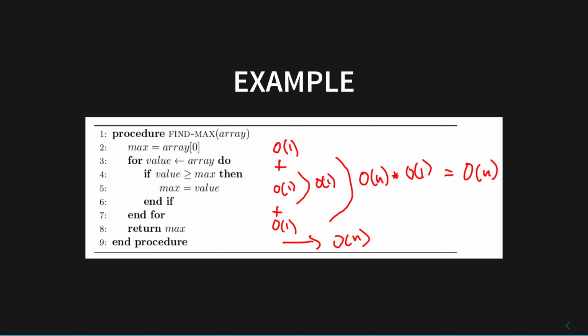I tried to depict the sort of nesting here on the right hand side, where we have order 1 for the assignment. Now we have another order 1 for the if statement, so just the comparison of value versus max, doing that greater than or equal to comparison. Again, it's basic operations, constant. Inside, the assignment is also constant, so it's a max of constant and constant. Great, it's just still constant. Then finally we get out to the for loop itself.